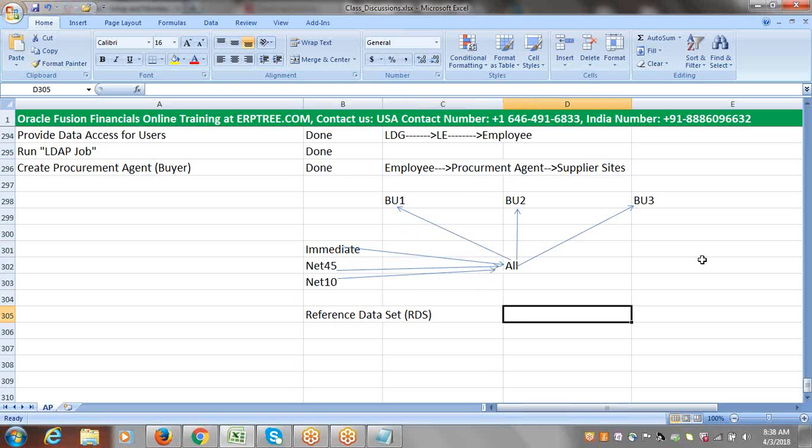Hey Lakshman, I have a question. Please. So it's just like using value sets, right, in ABS? Value set is something like the reference data set? Yeah.